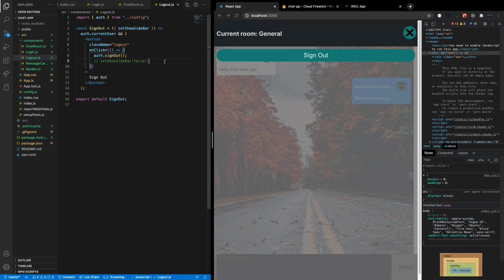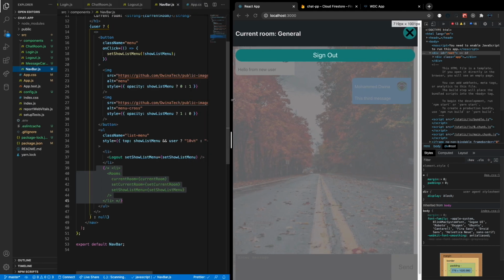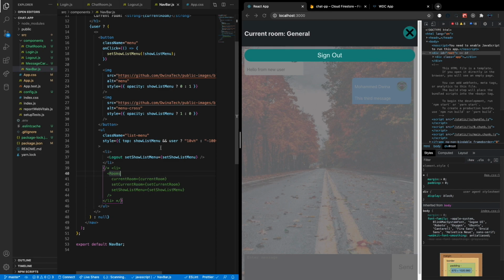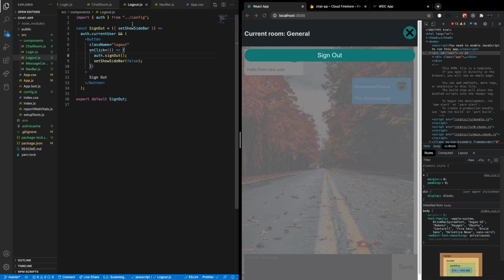Now if I enable this back again, this name actually is changed to setShowListMenu instead of sidebar. Let's go back to the NavBar component here and update that. Let me just have more space here. And let's see where I'm passing this, setShowListMenu. And if I go back to this logout component here, it changes with the new function.